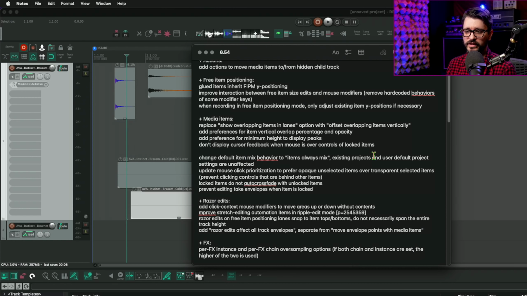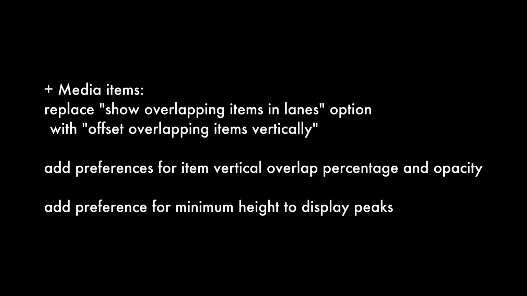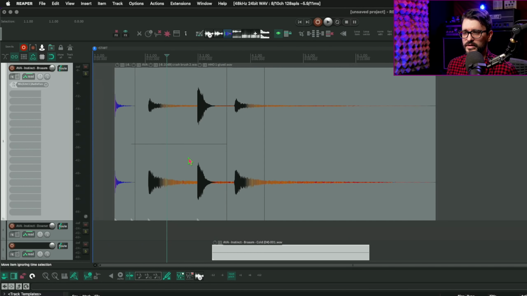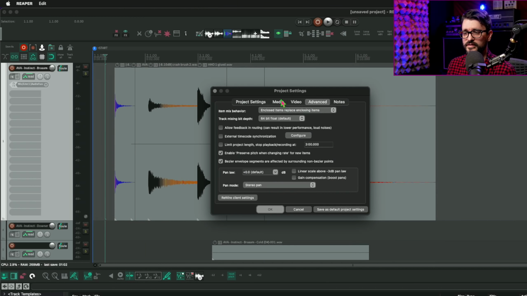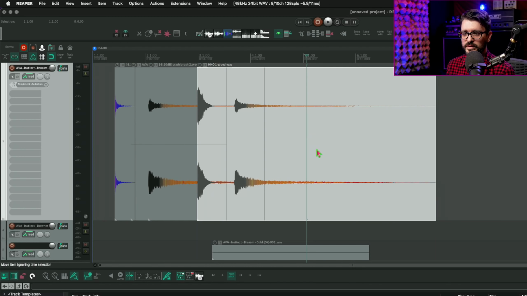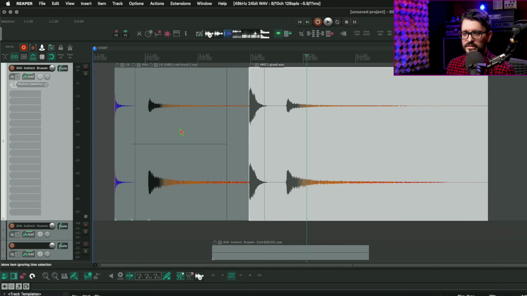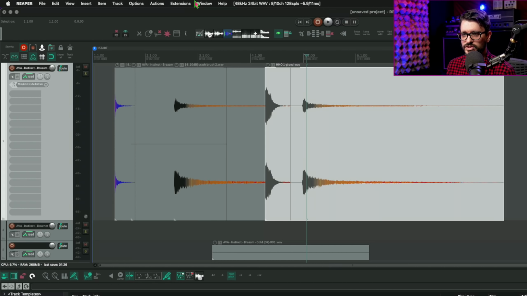There are more changes to media items. Replace show overlapping items in lanes option with offset overlapping items vertically. Add preference for item vertical overlap percentage and opacity. Add preference for minimum height to display peaks. Let's take this out of free item positioning mode. Let's put these items in here. Under project settings, advanced, item mix behavior. My template still has the old way, enclosed items replace enclosing items, but this is now set to items always mix. And so these items here, they're always going to play even if they're stacked on top of each other.